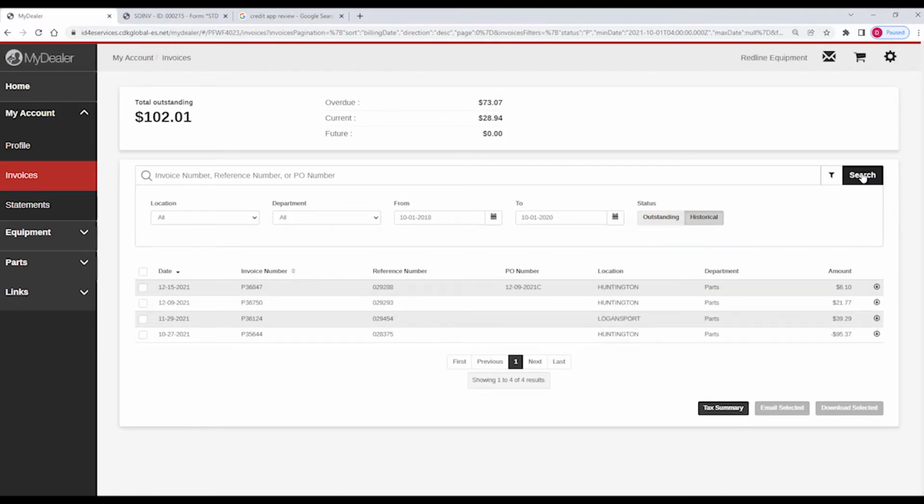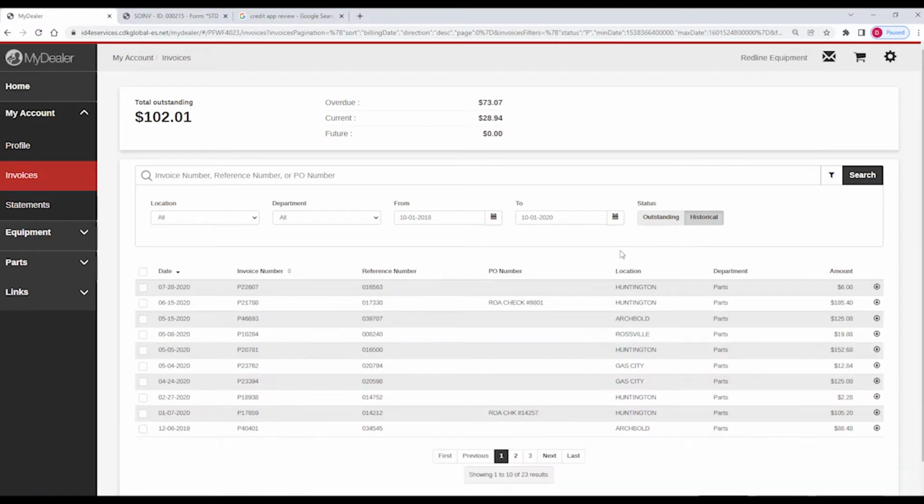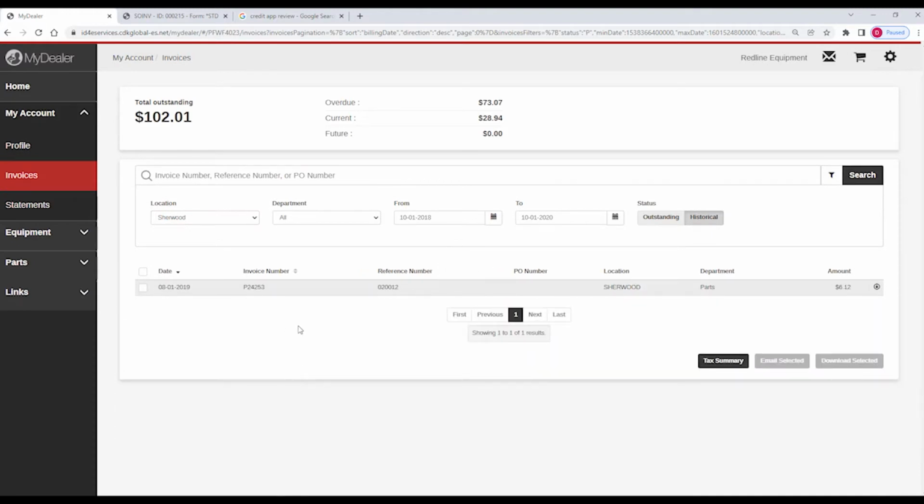When I pick my date range and click search, it updates with a new list of invoices. I have 23 invoices for that date range. They're historical. I can further limit it by perhaps selecting a different location, clicking search again, and I have one invoice from Sherwood for that period of time.